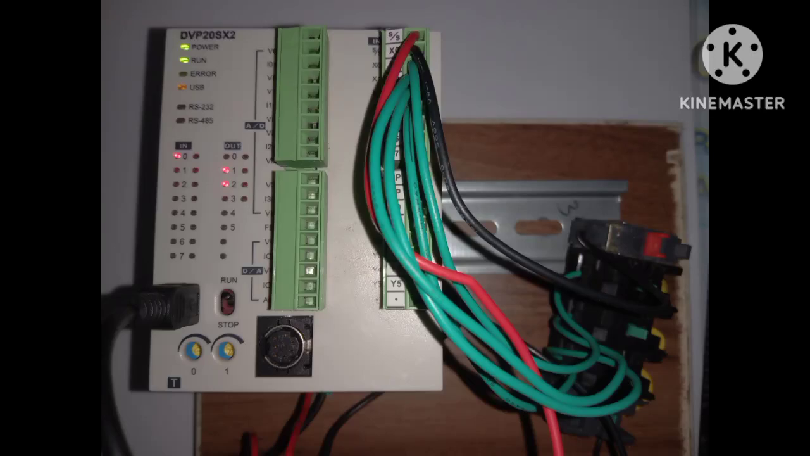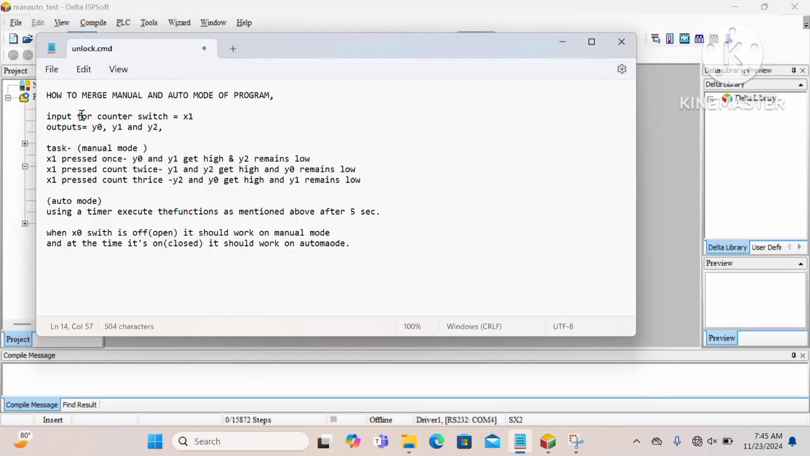Hello friends, welcome back to Electrical Automation World with new content which consists of a programming part and some practical part in Delta PLC. Here you can see the task which we have to perform, which is the same as before.